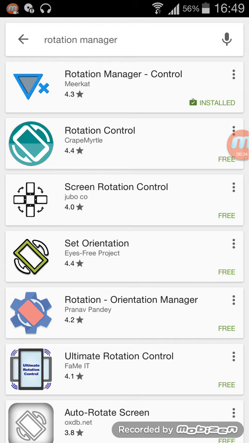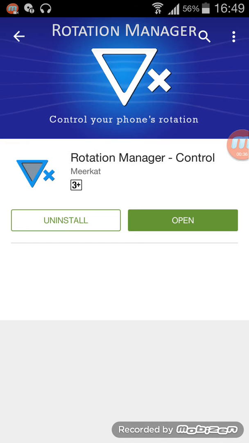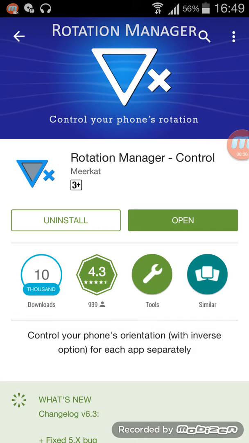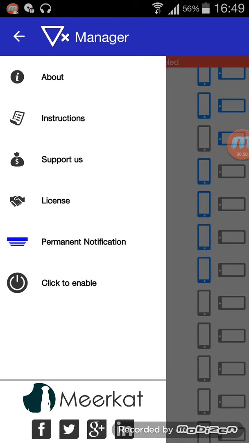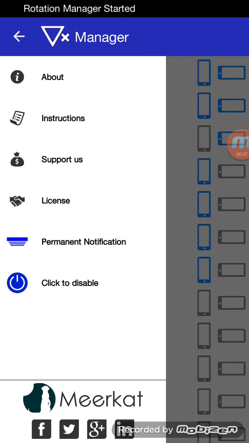I have installed it from first only, so I am going to open this app. Click on open. After opening, go to more options and click to enable, and now this app is enabled.